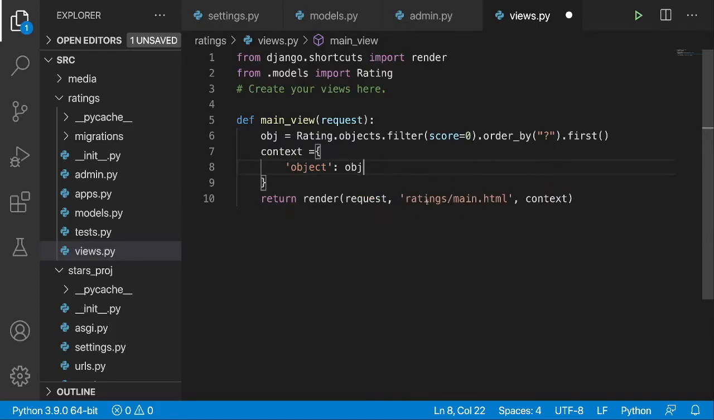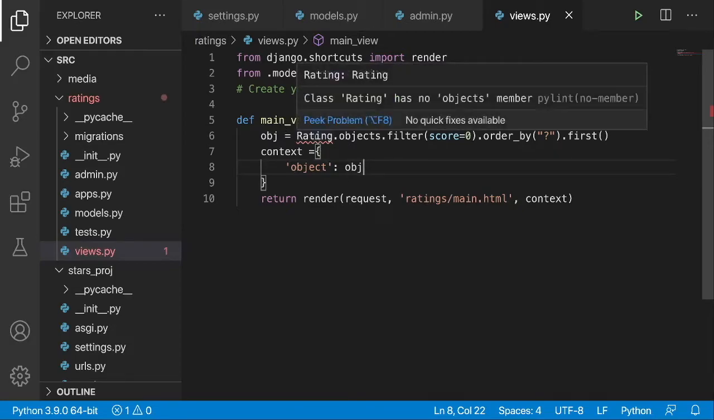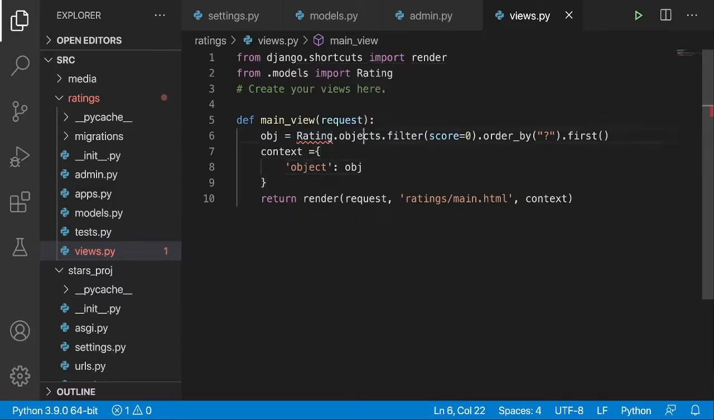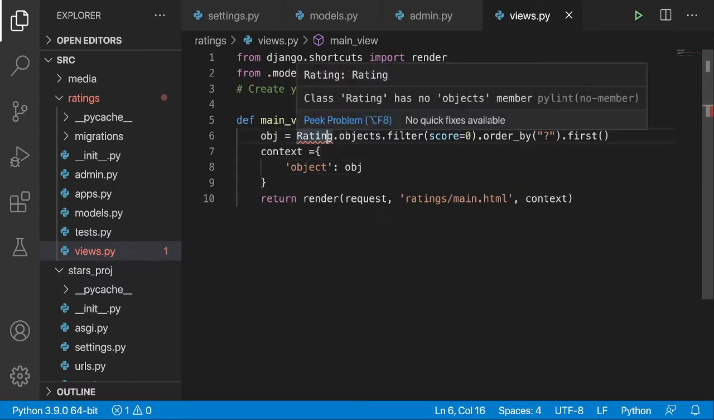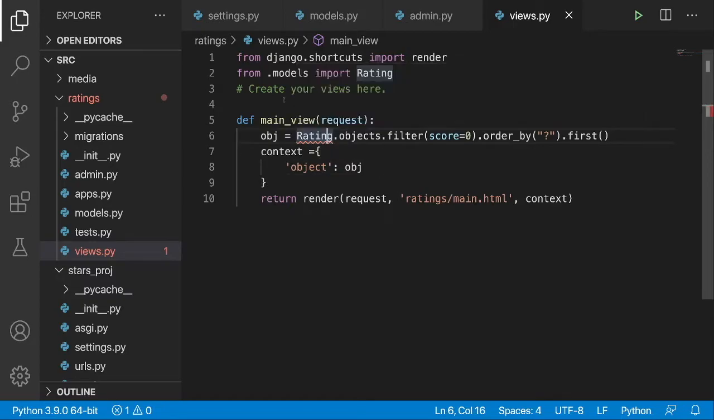All right. So we can go ahead and register this main view. And here we have some issue. Rating has no objects. I'm going to ignore this. I just got my computer back from the repair and I haven't done all the settings. So I'm going to ignore this error for now. And yeah, I hope there won't be any other problems.